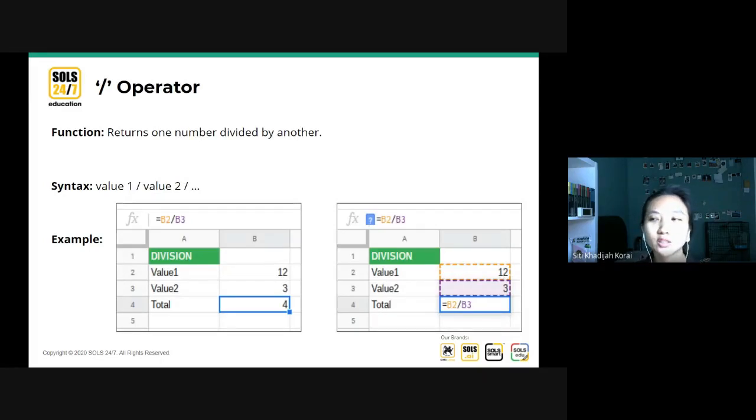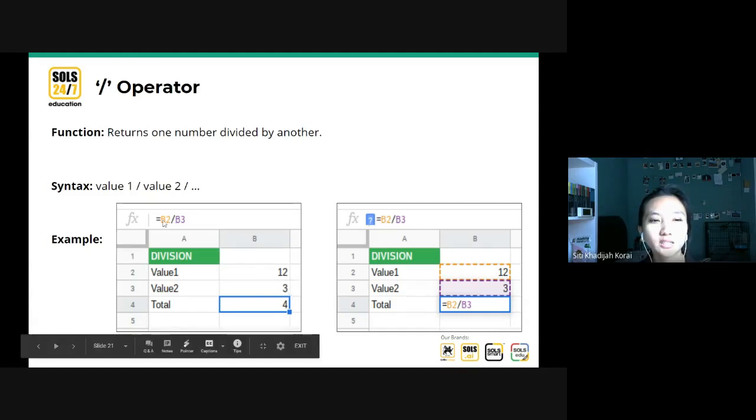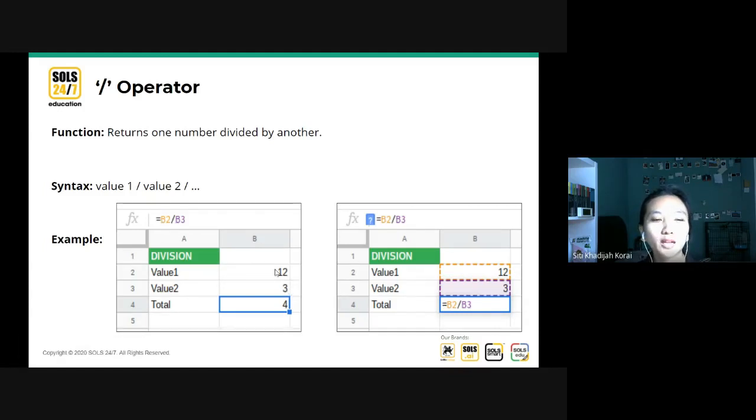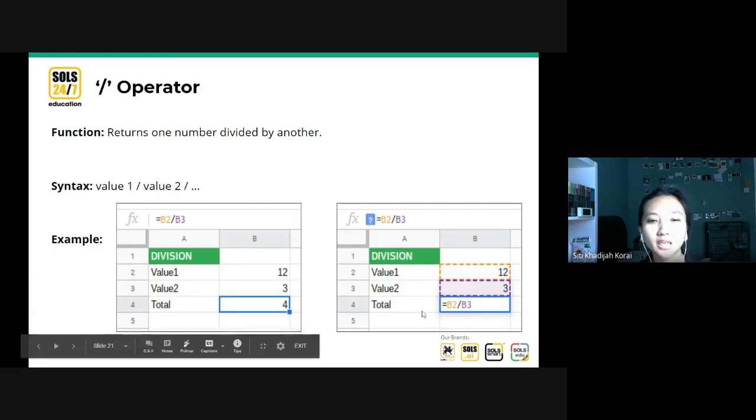And then you also have the slash operator. The slash operator is used for division. So it's just value 1, and then you put the slash, and then value 2. For example here, B2, which equals 12, slash B3, B3 equals 3. So it's just going to calculate 12 divided by 3 equals 4.